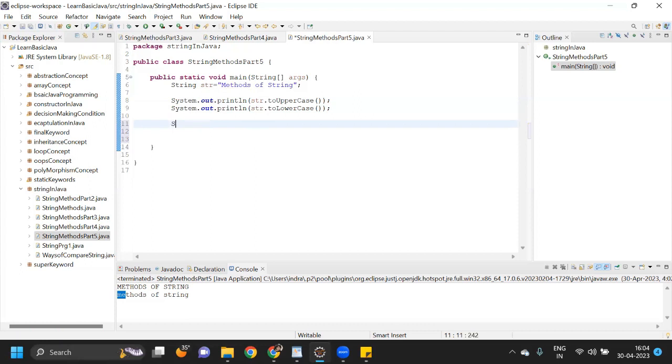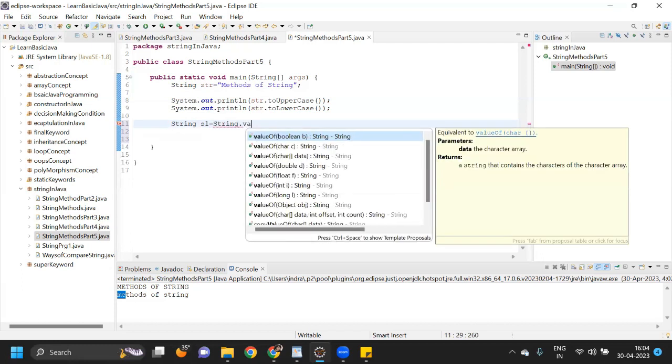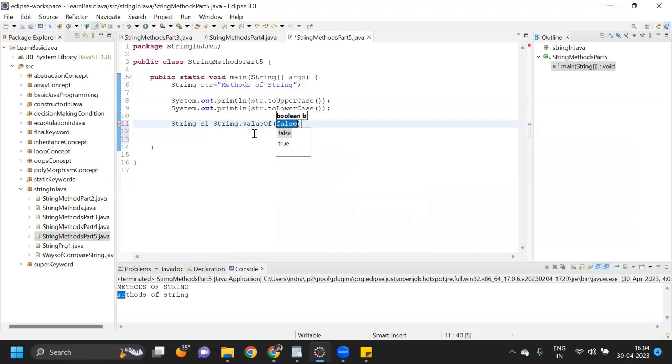So we'll have to take this string, right? Let's say String s1 is equal to, so this valueOf method is a static method, right? So it belongs to the class. So I will write the class first, and then I will call the valueOf method. This valueOf method is a static method which is written under the String class, right? So valueOf, and here I will write a, right? Okay.